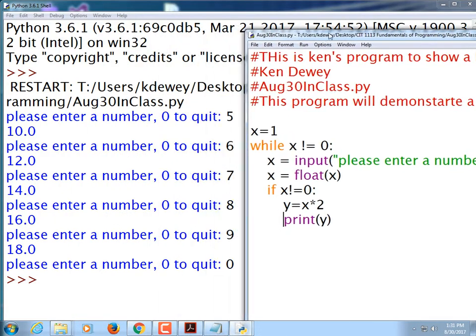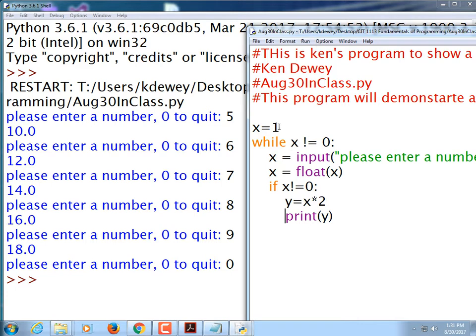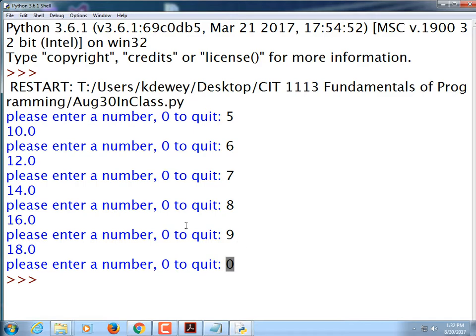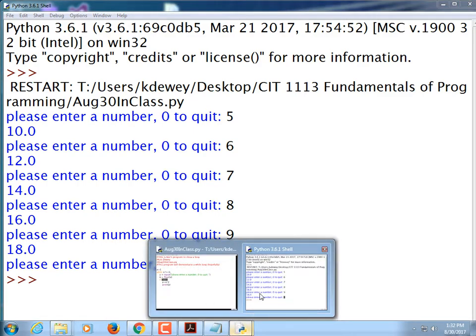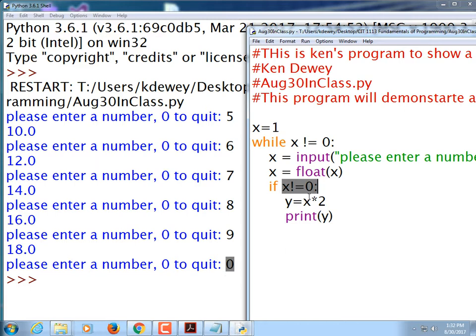So now what we've got is: setting x to 1, while x is not equal to 0, get input for a number, convert it to a float, and while it's not equal to 0, double it and print it out. That's why it's doubling and printing it out. When I entered 0, you'll notice it didn't double and it didn't print it out, and it quit. Because when it got to the end here, it goes right back up to the while every time and keeps checking. When x was equal to 0, it quit. Make sense, everybody? Pretty simple.